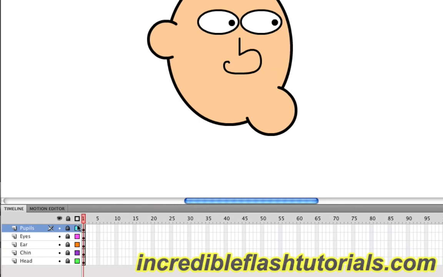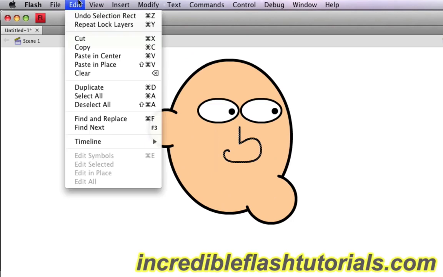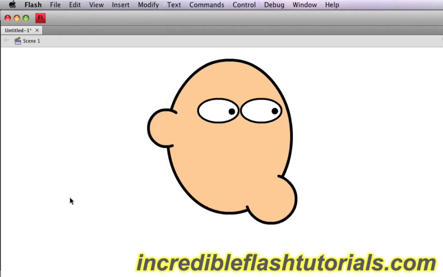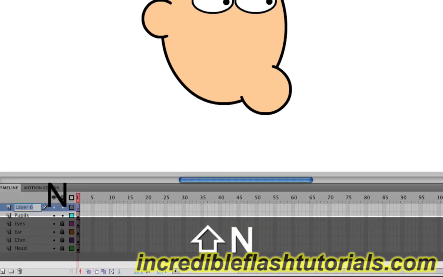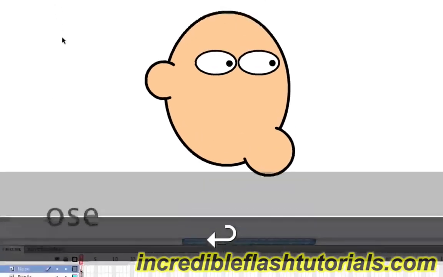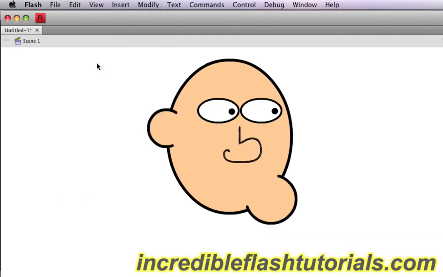What I'm going to do though is unlock the pupil layer and then come over here with my selection tool and click, hold, and drag, and then select the nose. With all the other layers locked, I don't select the face when I'm doing that. And I'm just going to edit and cut it out, and then come down here and make a new layer, and then name it nose. And then I'm going to go edit, paste in place. And then there you go, it's back where it needs to be.